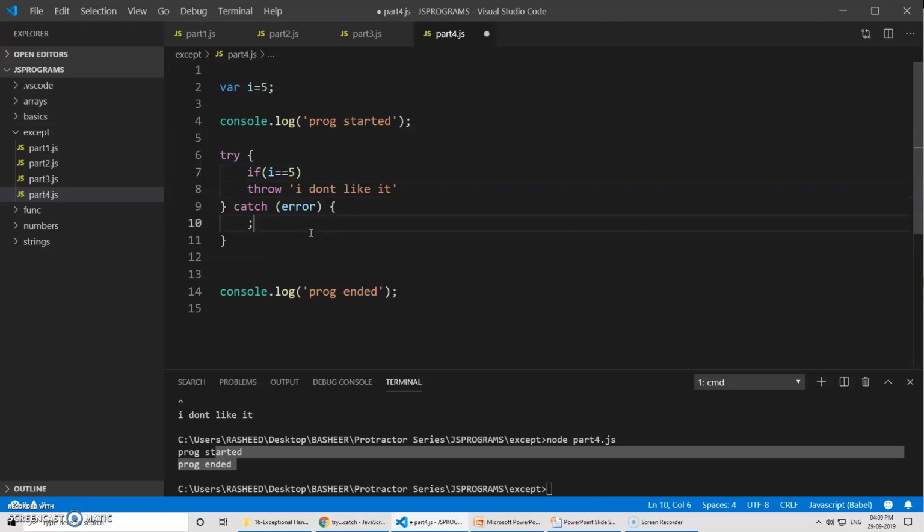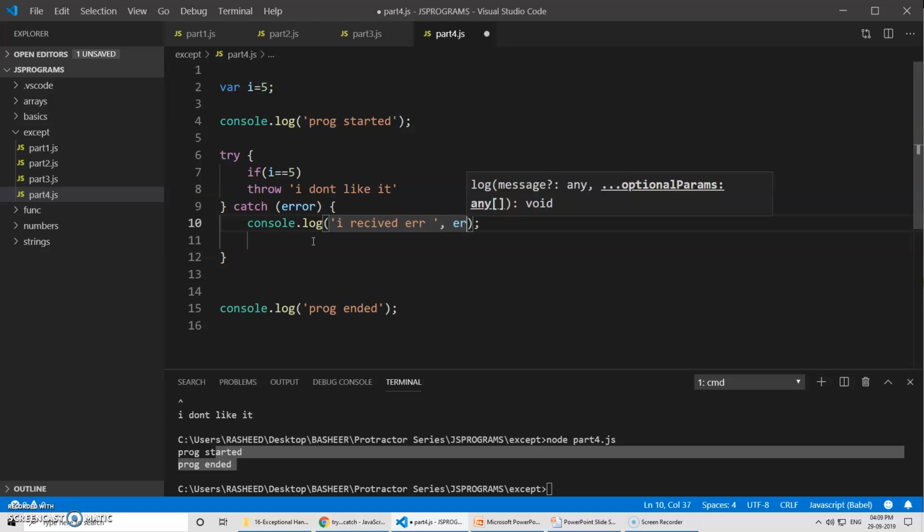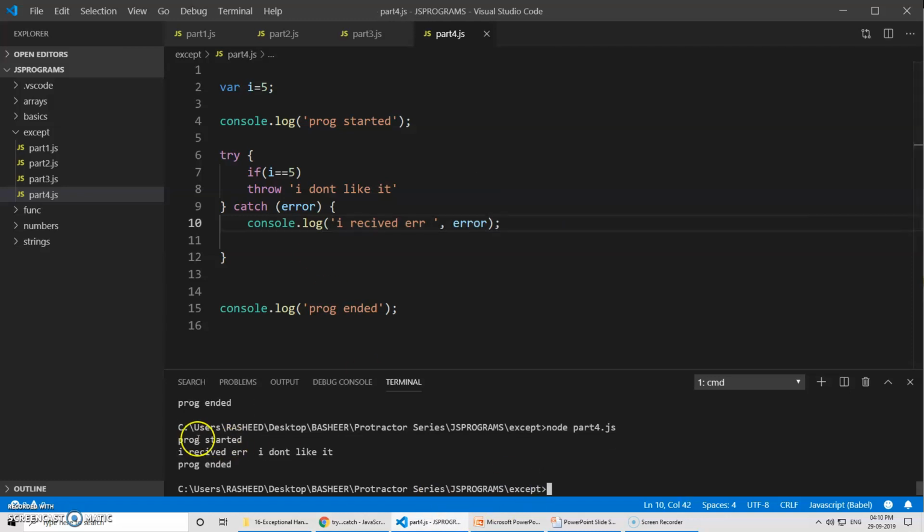And let's say log I received error, comma error. Now you run the program and see what happens. There you can see I received the error: I don't like it. That means you can also throw an exception explicitly using the throw keyword. The throw keyword is used to throw an exception explicitly from anywhere.